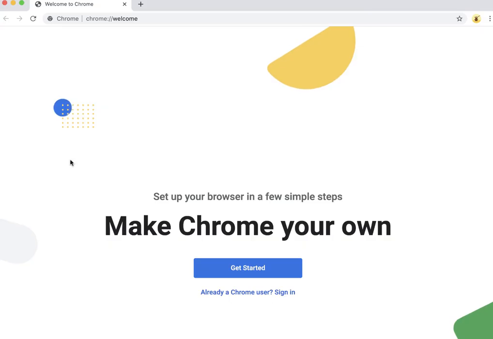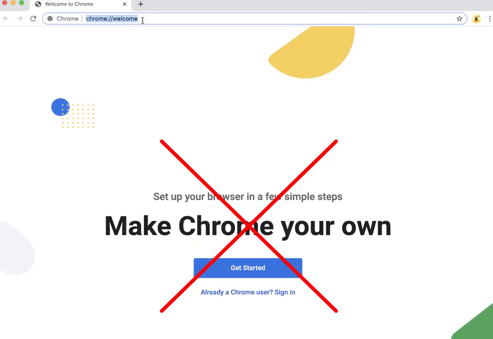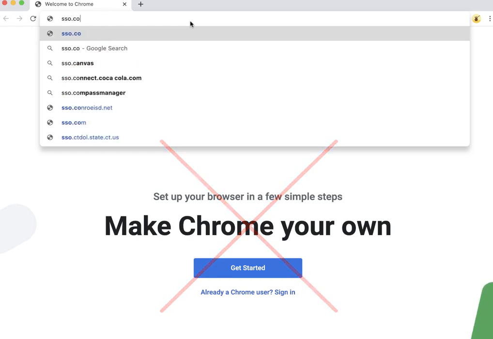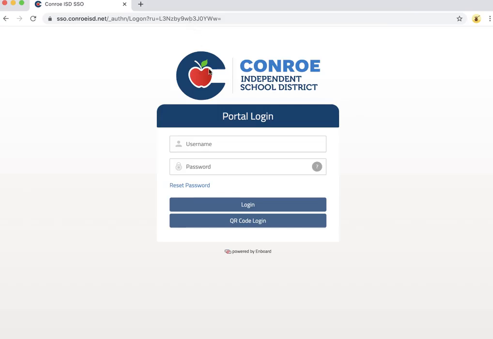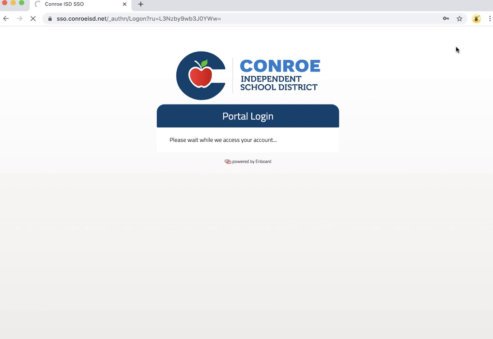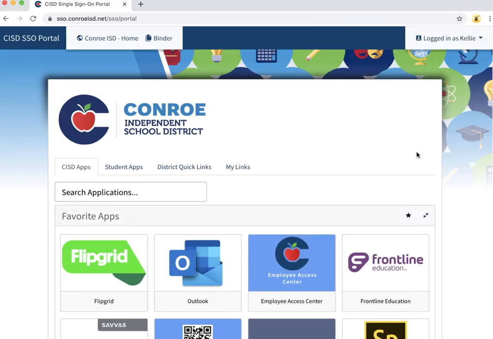And it's going to take you to this page, but you don't need to do anything with any of those buttons. You're going to come up here to the URL. That's where you type in the address sso.conroeisd.net. And now you get to your SSO page and you're going to go ahead and sign in with your credentials. Now you'll notice that my little monkey right up here that I picked as myself, I'm going to click on never there. That monkey now represents me as a user on that device.